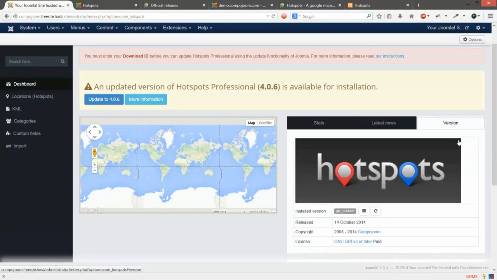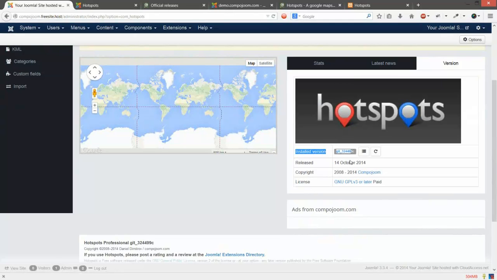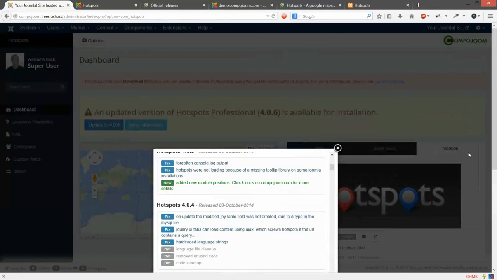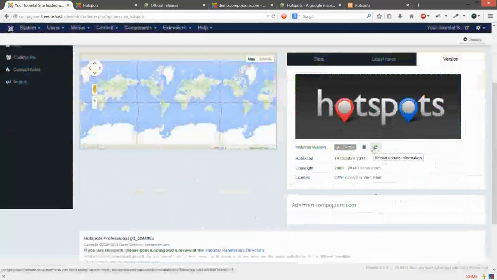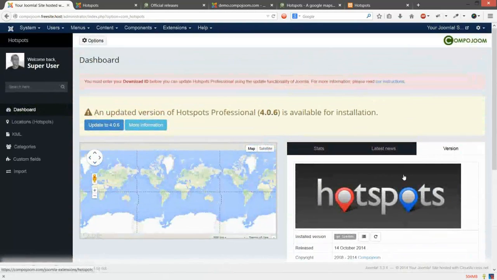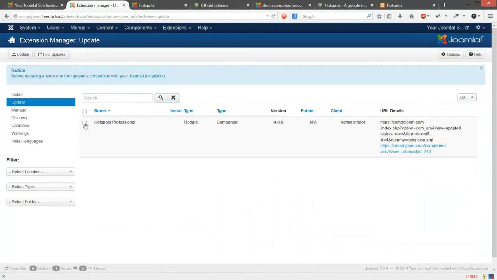And the last tab over here, version, gives you information about the installed version on your website. By clicking over here, you can have a look at the changelog, what has been added, etc. And if you click here, then you will reload the update information. You can basically update hotspots as any other Joomla extension right from your Joomla backend by going to Extension Manager, and on the Update tab, select the version that you want to update, click Update.